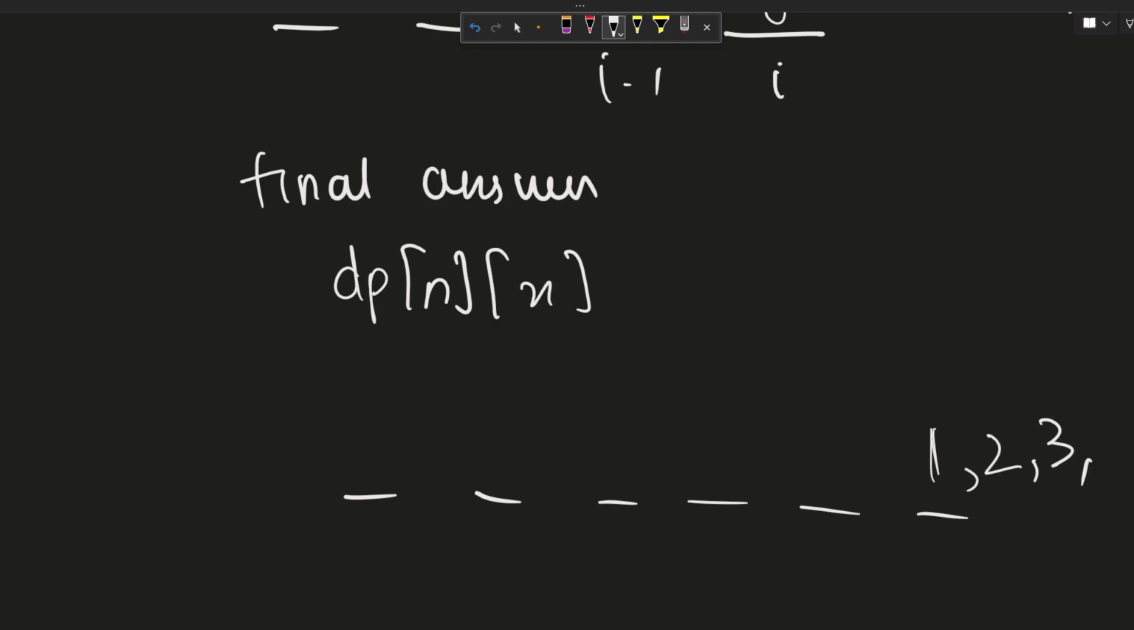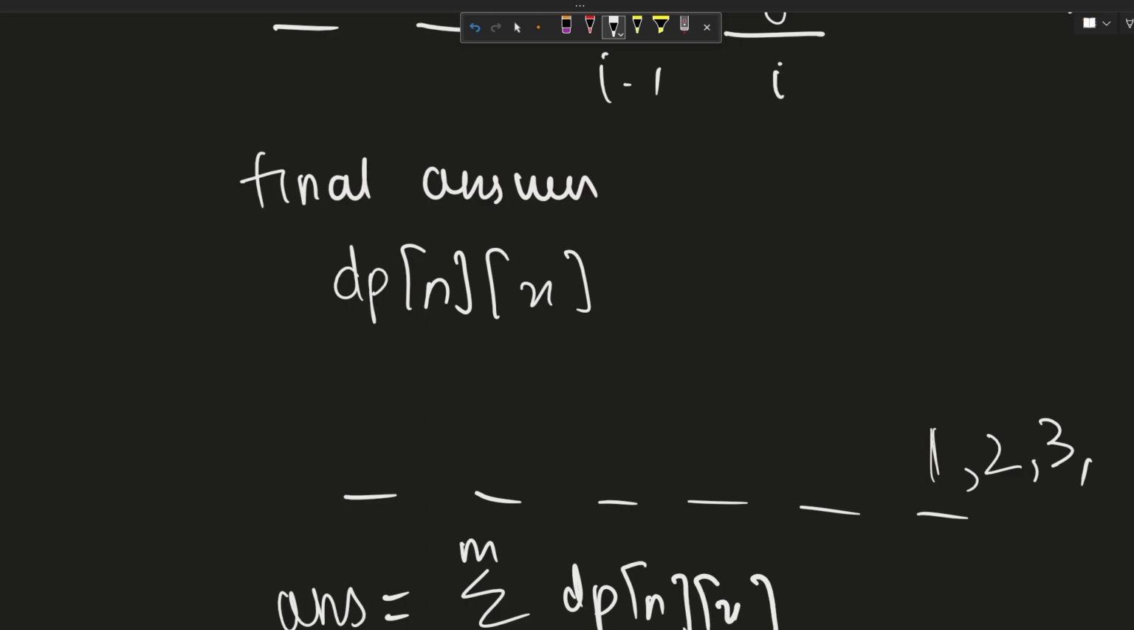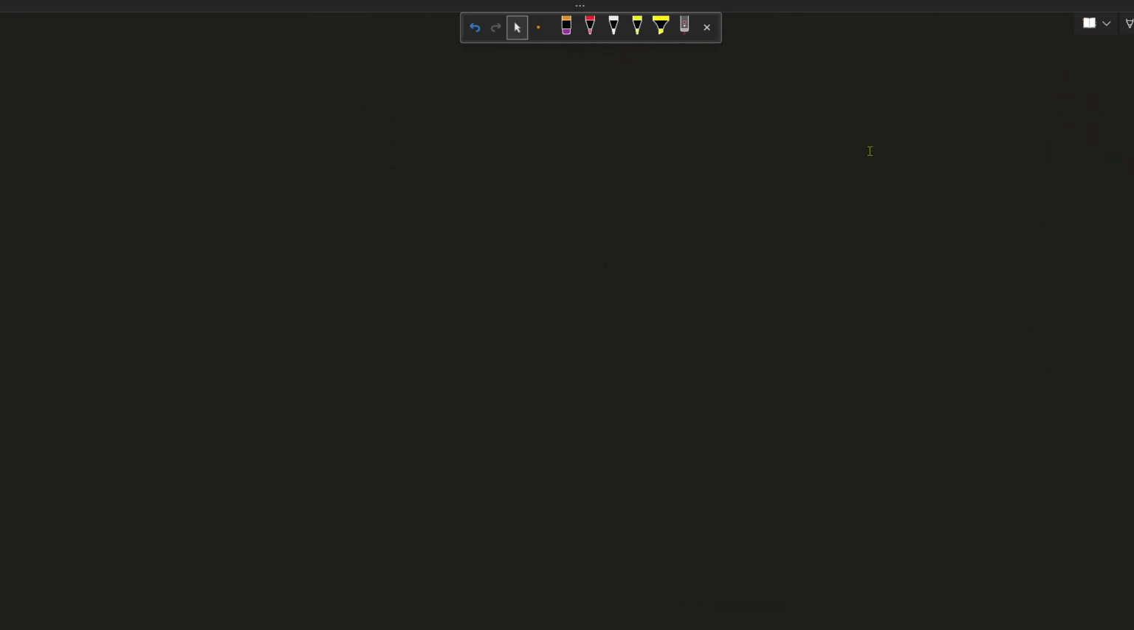Can we have a 3? Yes, we can. So the final answer is just the summation over x from 1 to m of dp of n comma x. That simply means dp of n comma x is the count of n length sequences, that is, how many n length sequences are there with the last element equal to x. The last element can be a 1, a 2, a 3, and so on, up to m. So that's it for the final answer.